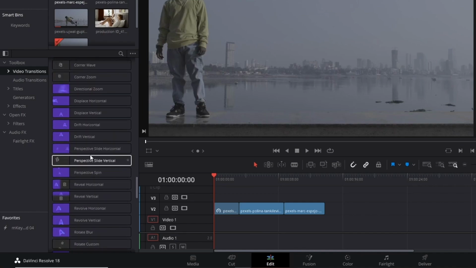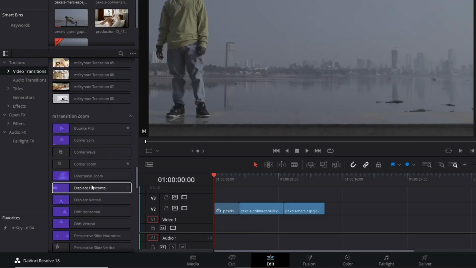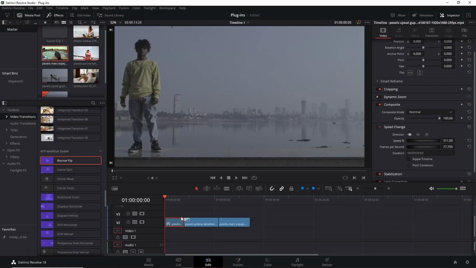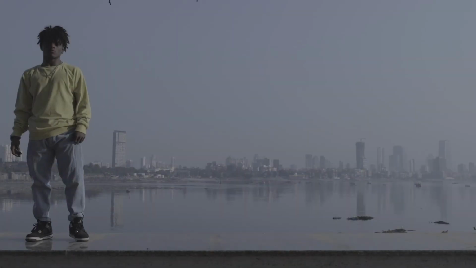To use it, you must insert at least 2 consecutive clips on your timeline, then go to Video Transitions and search for M Transition Zoom presets. Grab the transition you want and drag it between 2 clips on the timeline. See the result.